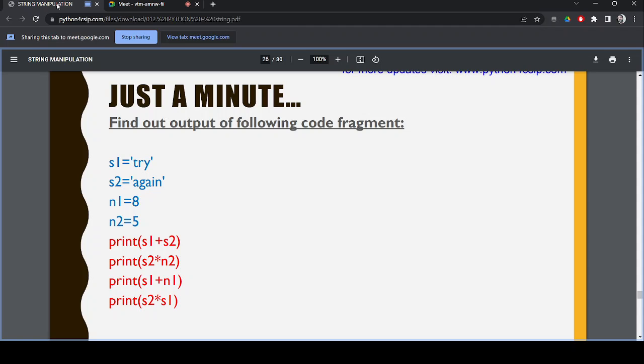Try again, sir. Will there be any space in between? No, there will not be any space, because you didn't specify any space, right? Yes, sir. S2 times N2, what will be the output? Again printed 5 times. Yes, exactly. You are right, Nasima.